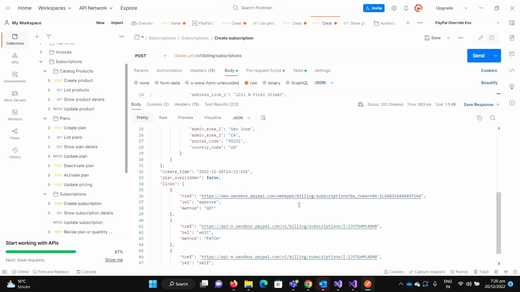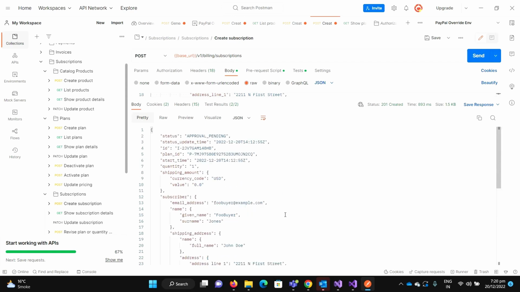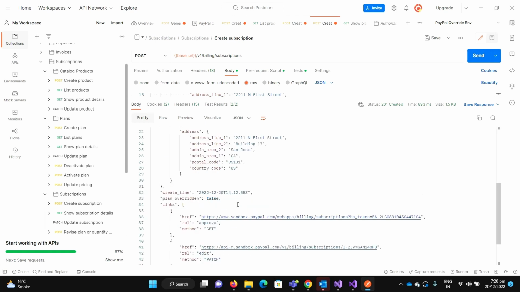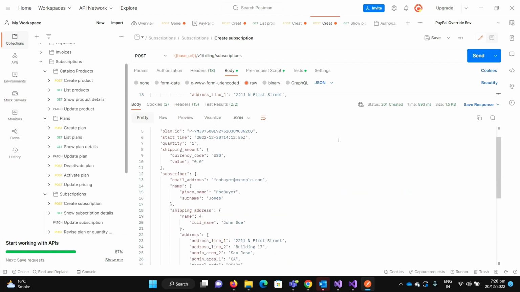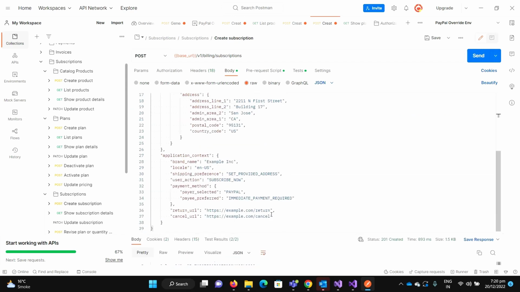We also need to set the return URL when we are creating the subscription. We need to send what our return URL is once the user has given approval, or if the user cancels, what the return URL would be. In most cases it would be your application URL.